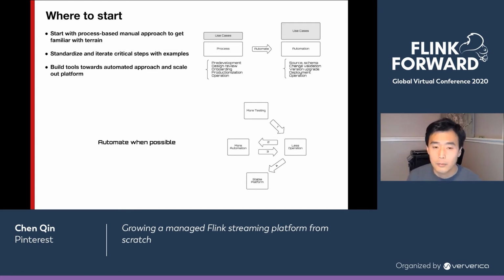And then we started to automate some of the process to make it lighter, with less work for the customer and for us. So we do source and schema validation, change validation, version upgrade automation, deployment automation, and sometimes now even operational automation, which goes back to a managed Flink application platform. Of course, that generally gives us some headroom to grow even more use cases.